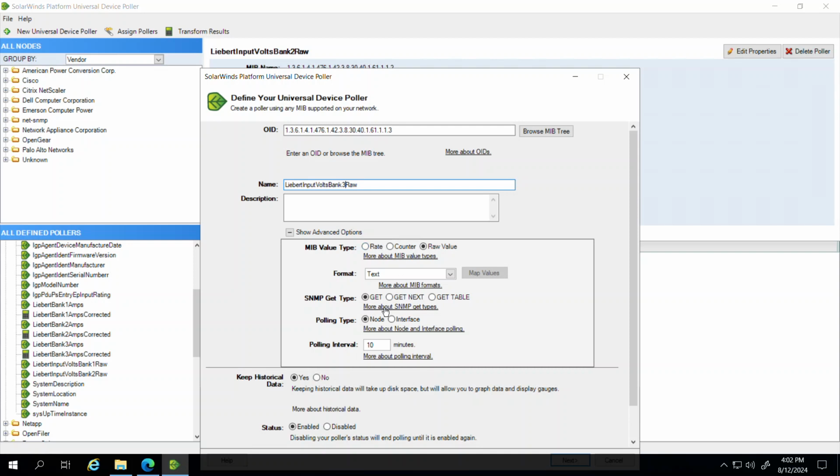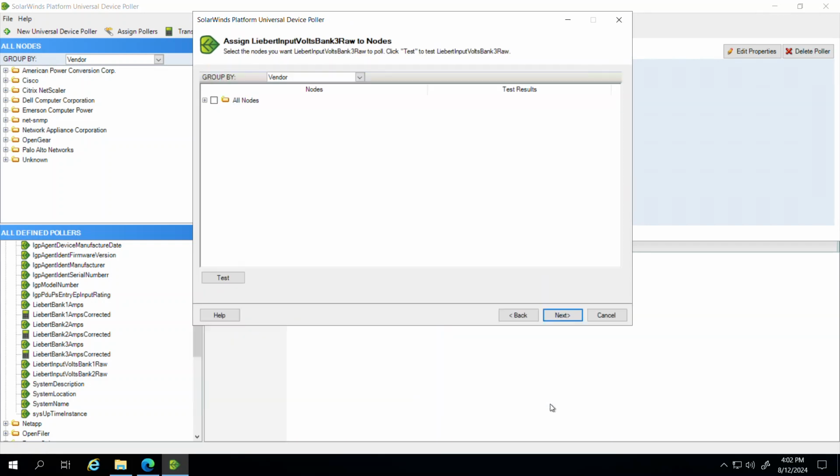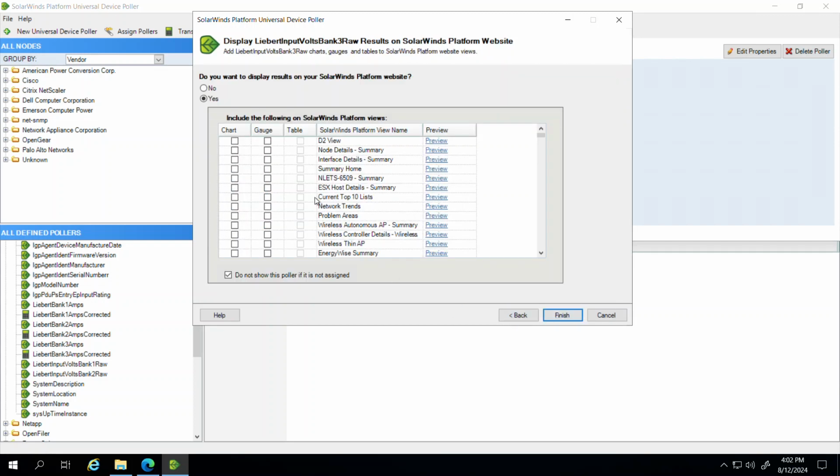Still going to do text, get, perfect. All this other stuff is great. Keep historical, yes, and enabled. I'm going to, again, assign it to my 2 test nodes.